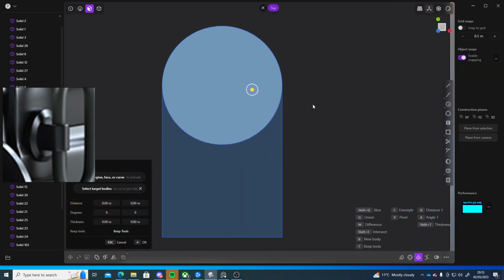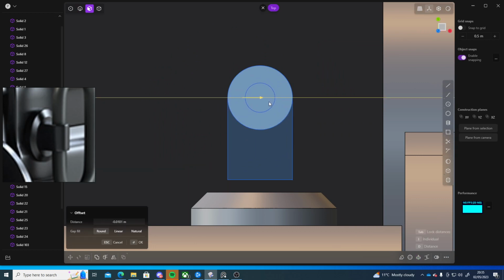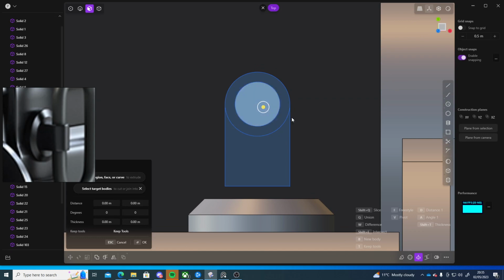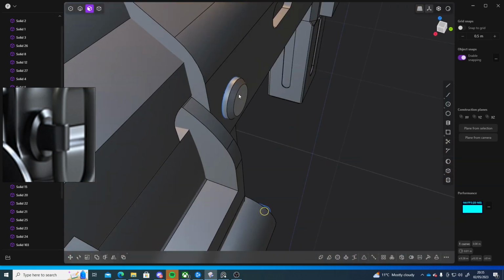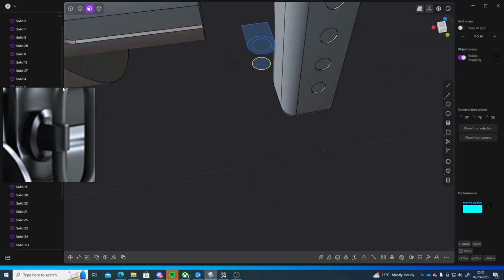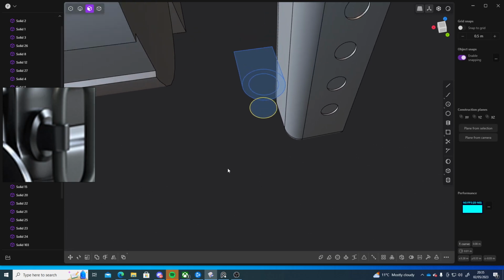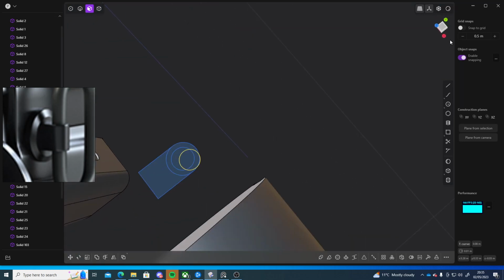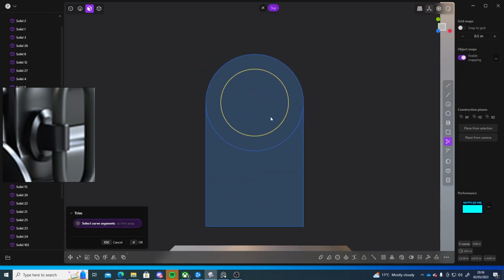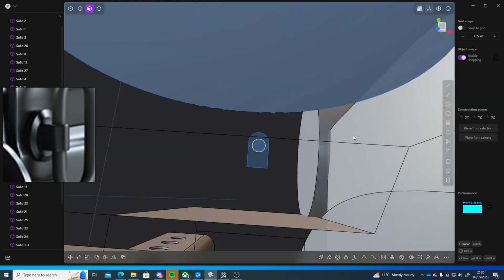So now if I offset this, something like that, I can then grab this face. I'm going to press Shift D to duplicate it, and I'm just going to move it down. So G, move it down. I'm going to use that for the little pipe here. Then I can go back into my top view and just use my trim tool, and I should just be able to trim out that.